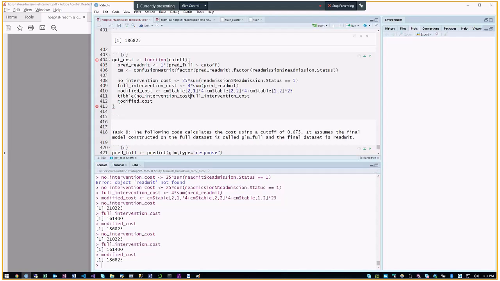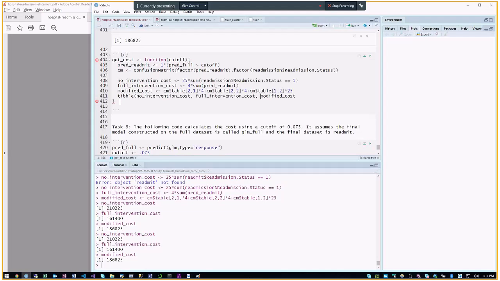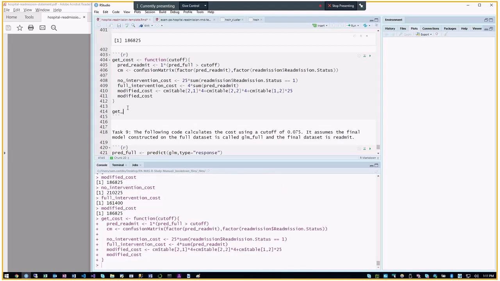of these values, right? So it's going to say no intervention is equal to no intervention cost. Let me rephrase this. I only need modified cost to be returned. Let's test out this function.